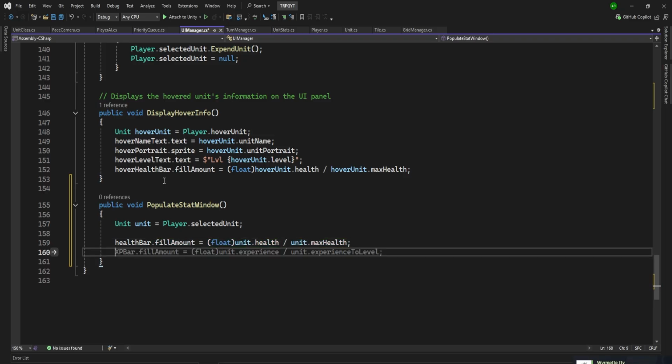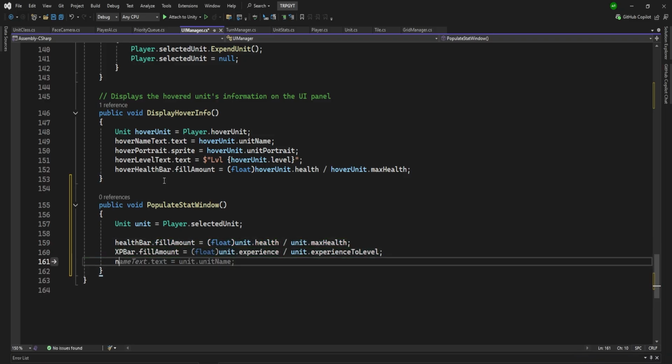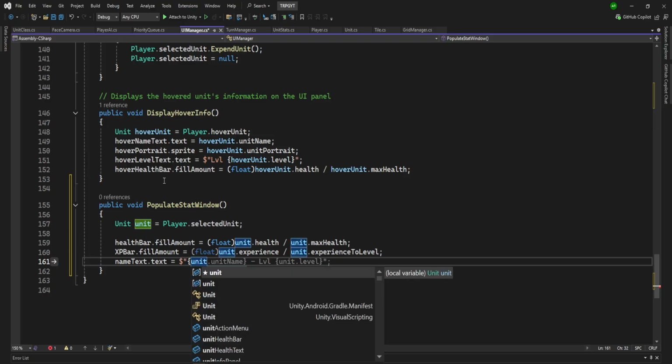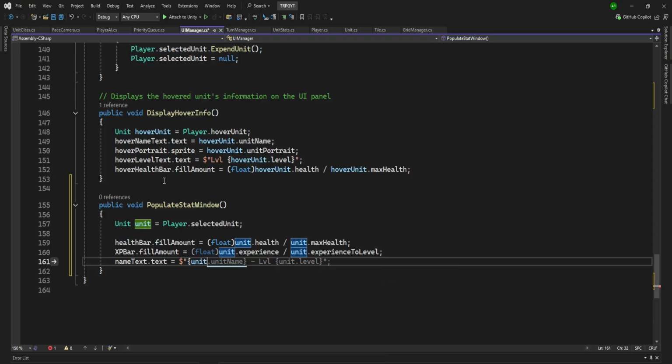We're going to do our XP bar the same way. We're going to grab our nameText.text and set this to be equal to an interpolated string, so $, quotes. We're going to start with our unit name, so unit.unitName.